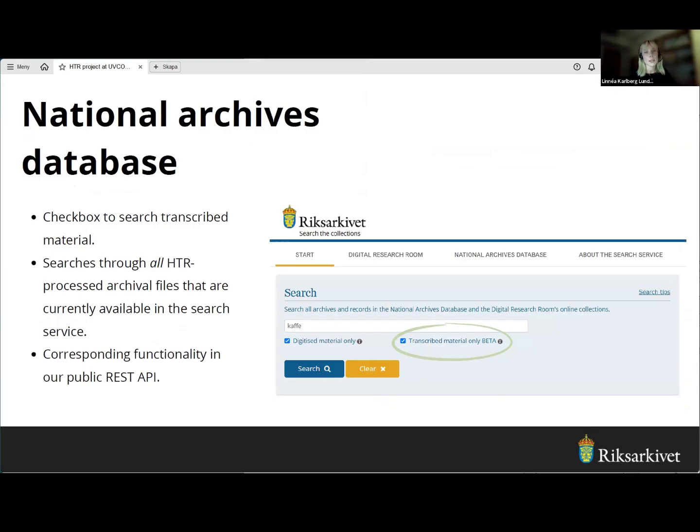So let's have a look at what we have developed for our search service, NAD. And this is to make it possible for the users to search through all the documents that have been processed with HTR that are published in NAD. And note also that our current search service is, I think, about 13 years old now, and we are actually in the process of making a whole new user experience and design for this interface. But I think that will be maybe a presentation for another time.